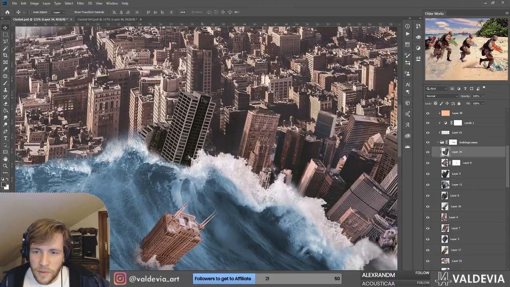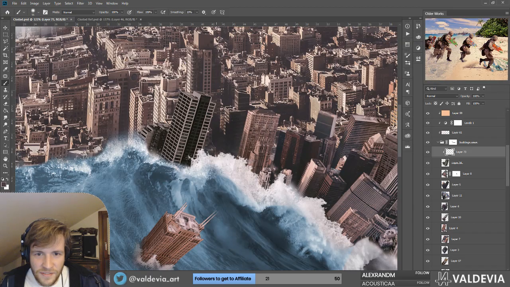This building still bugs me. I've probably done like tons of adjustments to it already.